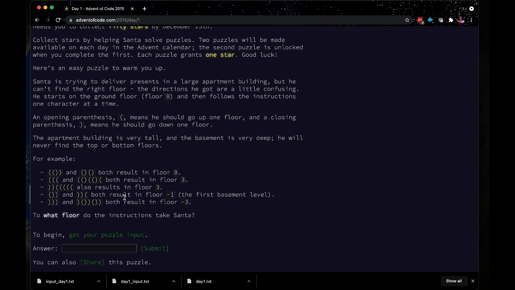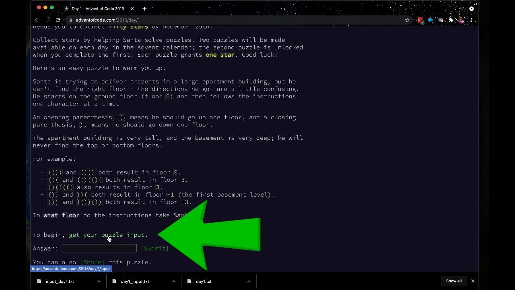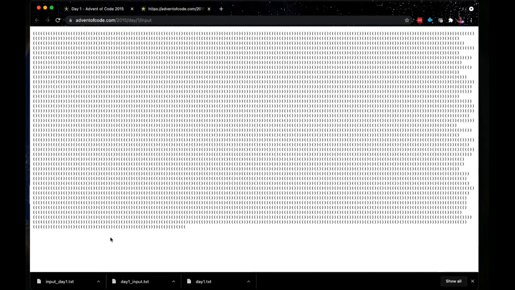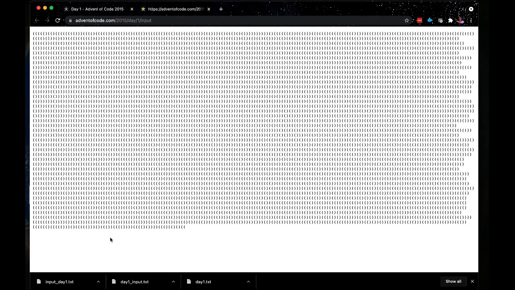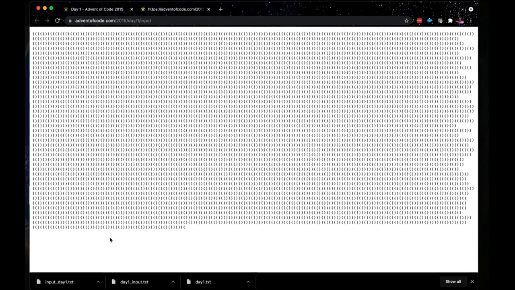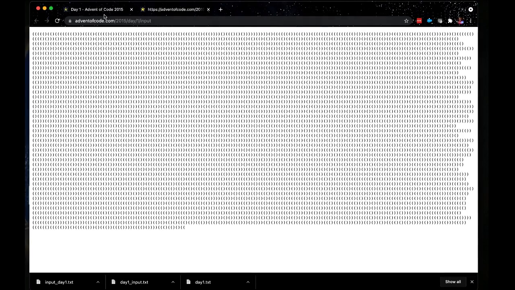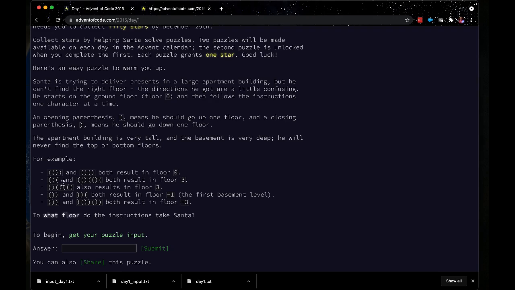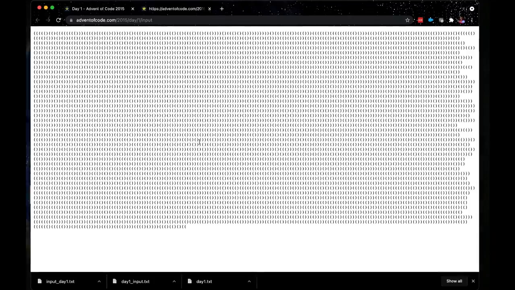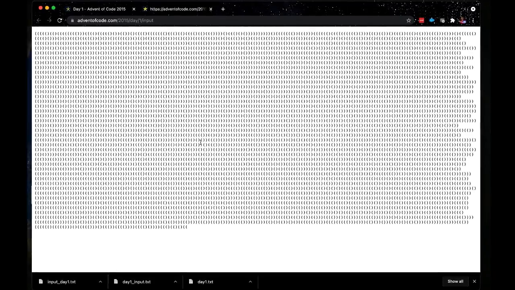But let's have a look at the instructions we actually need to solve. And you can do that here. You see it says, to begin, get your puzzle input. So if we click on that link, wow, that's a lot of brackets. Okay, now we understand why we need a computer program to solve this. If we look at the examples here, they're really easy to do in our head. And even these ones at the bottom, we could probably do very quickly with a pen and paper. But this input, we'd need a very big piece of paper, and it would take a long time and be really difficult to not get lost or make a mistake.